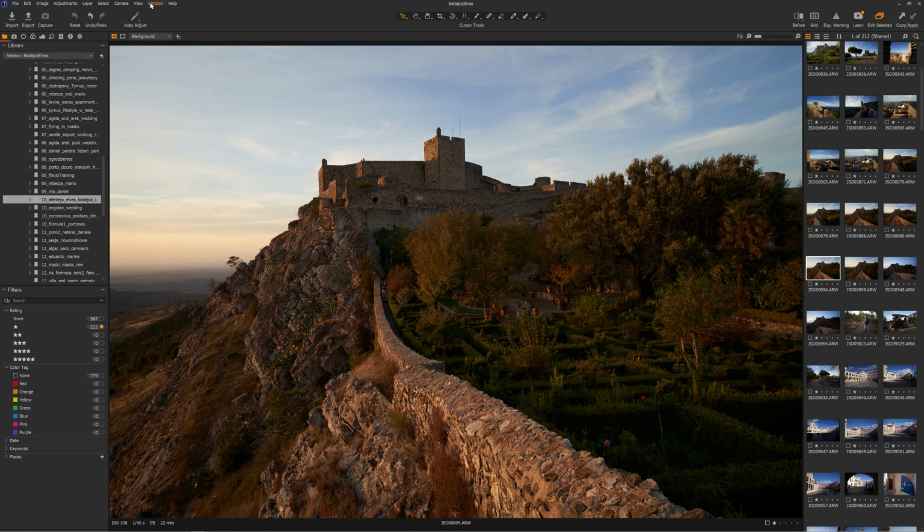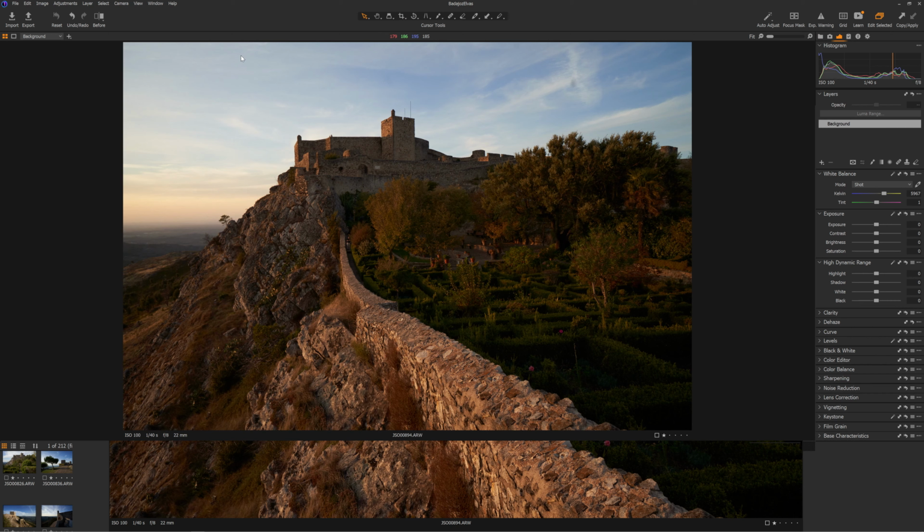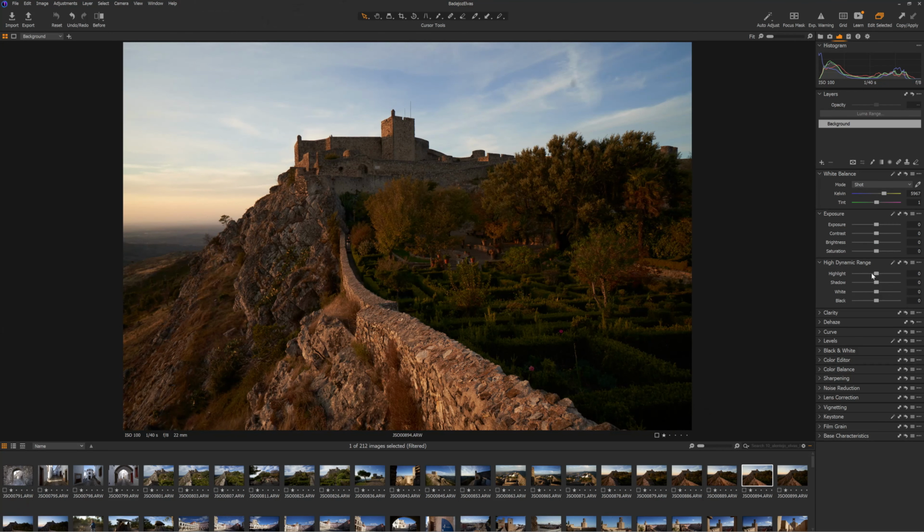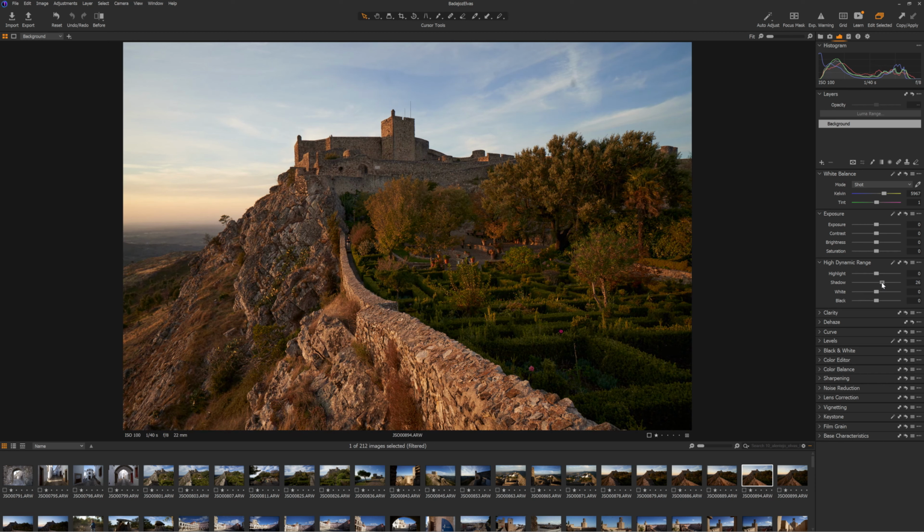Let's see if I want to switch the window workspace to migration. They have something for long-time Lightroom users. Let's see how that goes. All right, looks very familiar. It looks very Adobe-like.